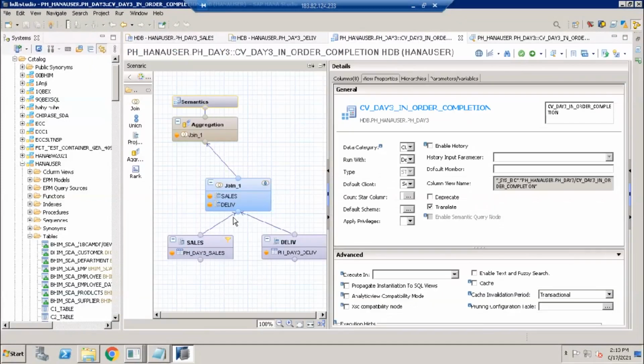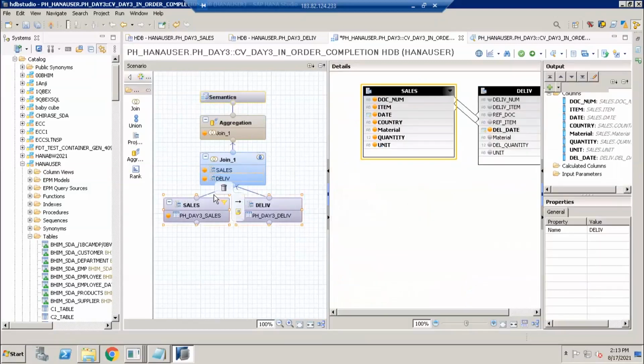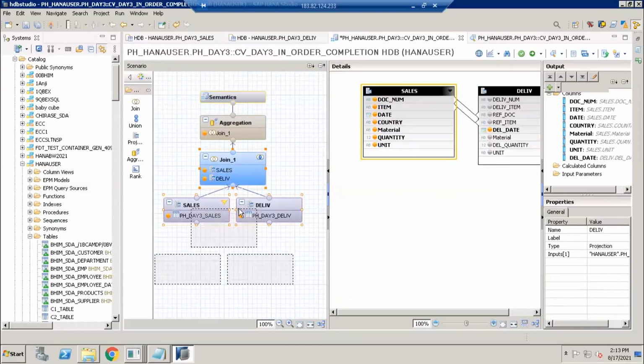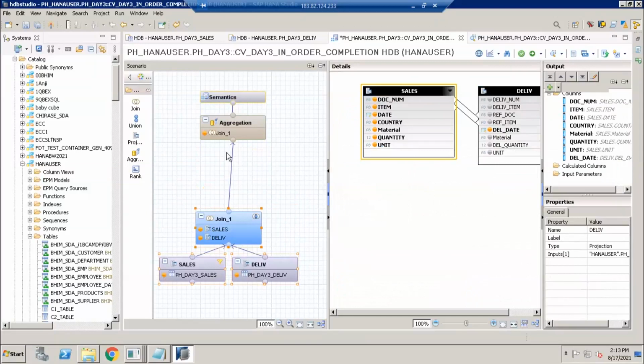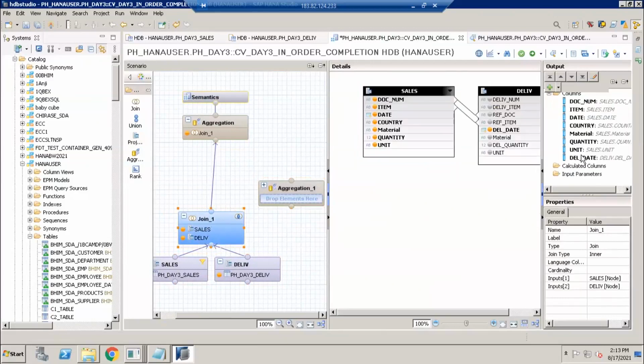Let's see. Click on auto layout to do some auto layout here. Now let's bring these two a little bit down. Select all, drag them a little bit down. Now what I want to derive is, for each order number, the max date. So what I will do is take one aggregation node here separately. From this data set where I have already derived the delivery date, I will map this join to my aggregation node.